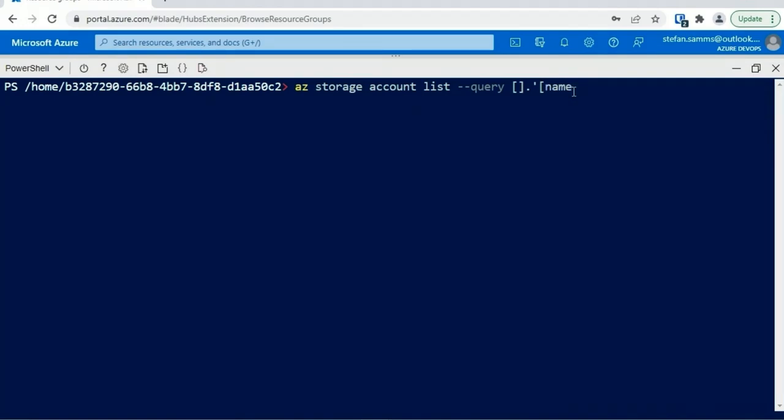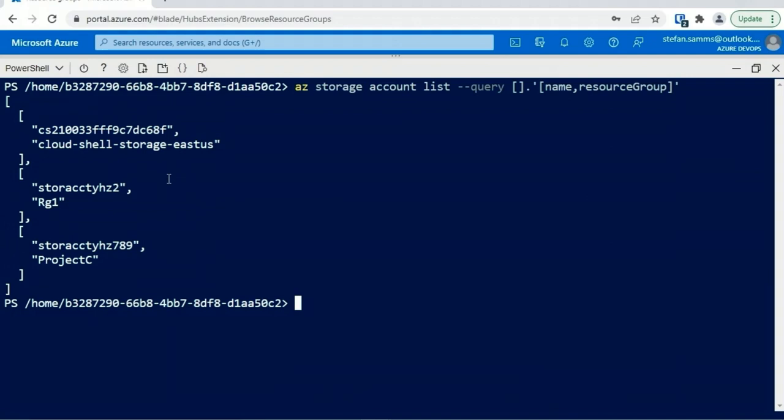What you do is separate each attribute with a comma. So name, comma, resourceGroup, capital G, of course. That's all I want, so I'm just going to put in my closing square bracket and then my single quote. I'm going to press enter, and notice that it will return not only the name of each storage account, but directly underneath it, the name of the resource group into which the storage account was deployed. So for our storage account, storeaccountYHC789, it returns Project C.